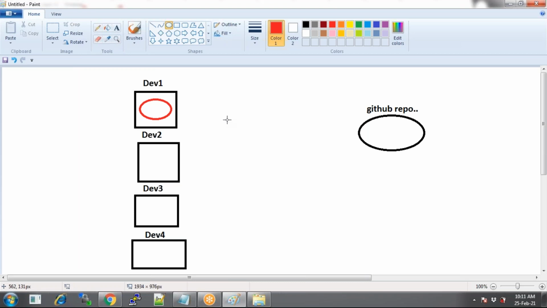Once I do the changes, what is the next thing? Commit all the changes from local to the remote. That is how it is done. So you don't do the changes on the remote repository straight away. You do the changes first on your local repository, then you commit the changes to the remote repository. Okay.